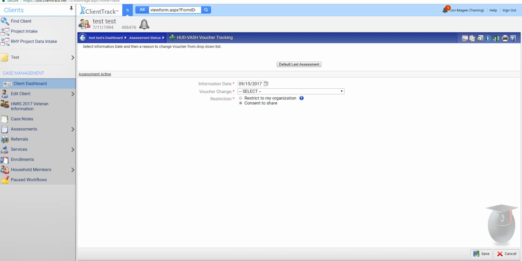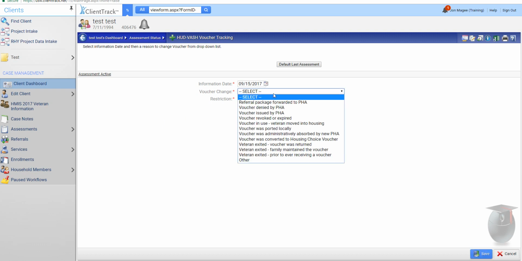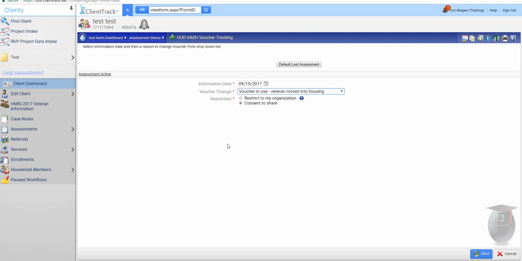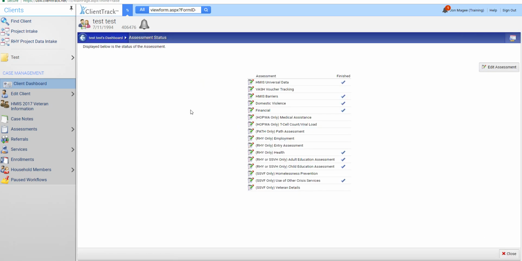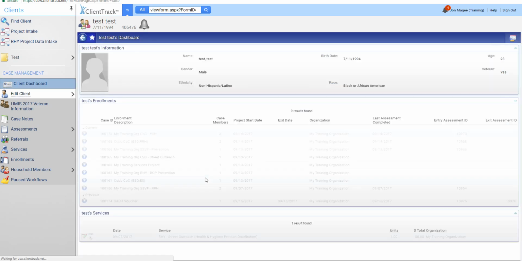There are a few changes in regards to Vash projects. One is the HUD Vash voucher tracking form, which is on the screen here. This will come up anytime you're doing an intake, an annual assessment, or an exit, and this is just recording the voucher change status. You'll see the different options here. This will just be asked for the head of household / veteran. So we want to make sure we are recording this information and gathering it from the client each time we're doing an assessment.